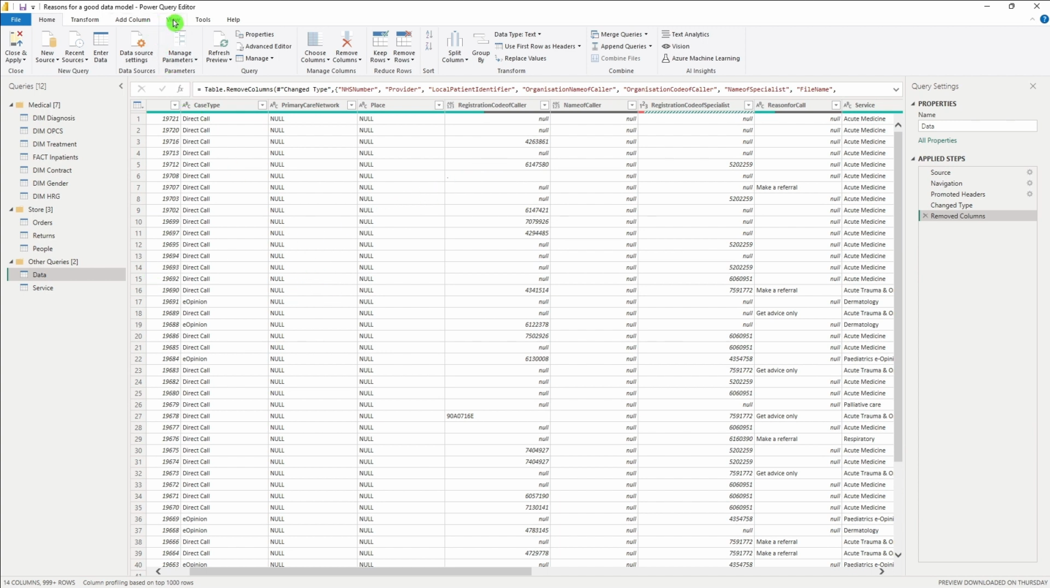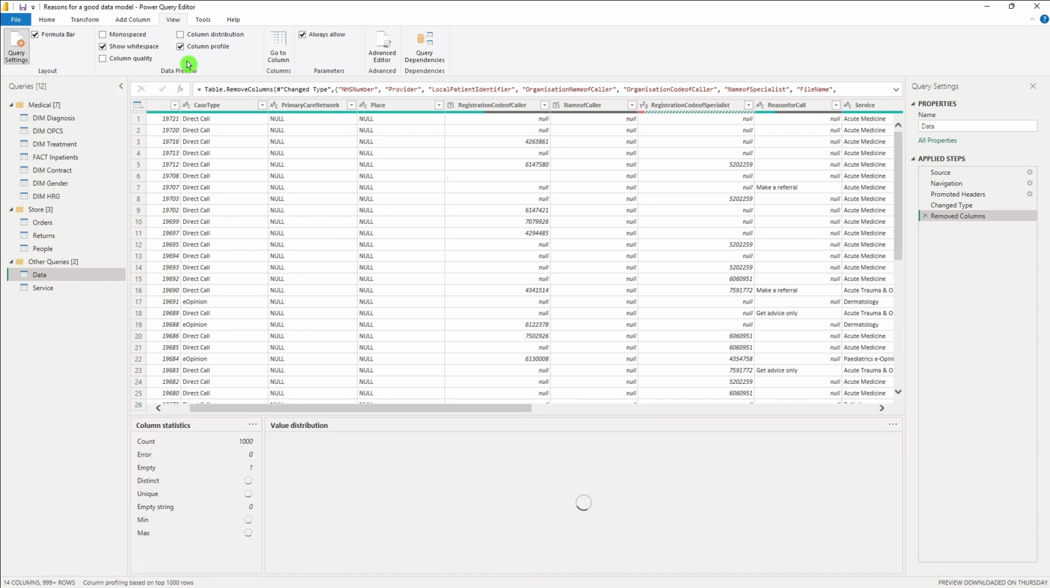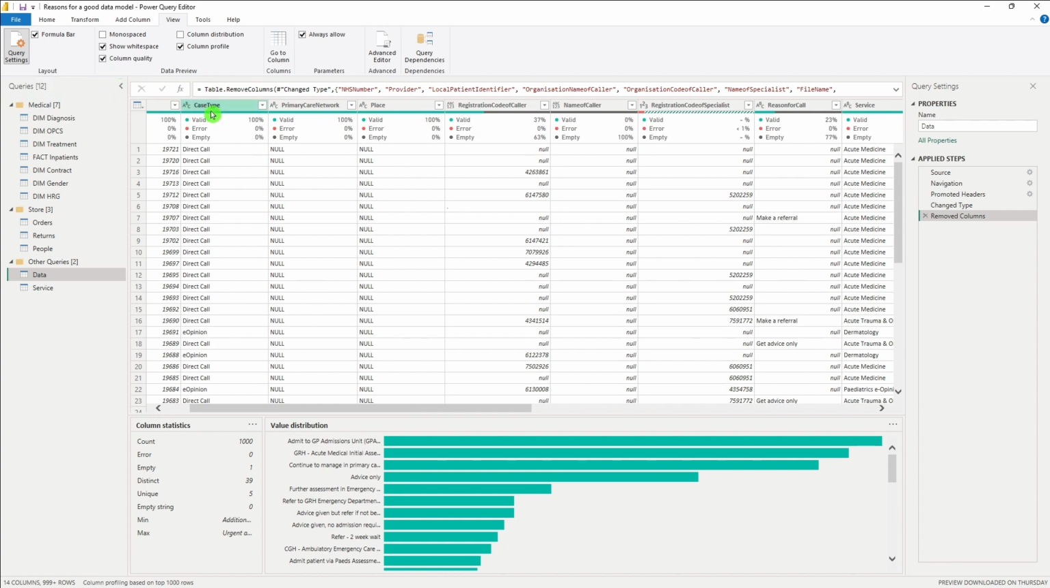Okay, so we are back here in the Power Query Editor. Now, the first thing we need to do is go over to our View tab at the top and we're going to check a couple of boxes here, Column Profile and Column Quality. Now let's have a look at what that does.